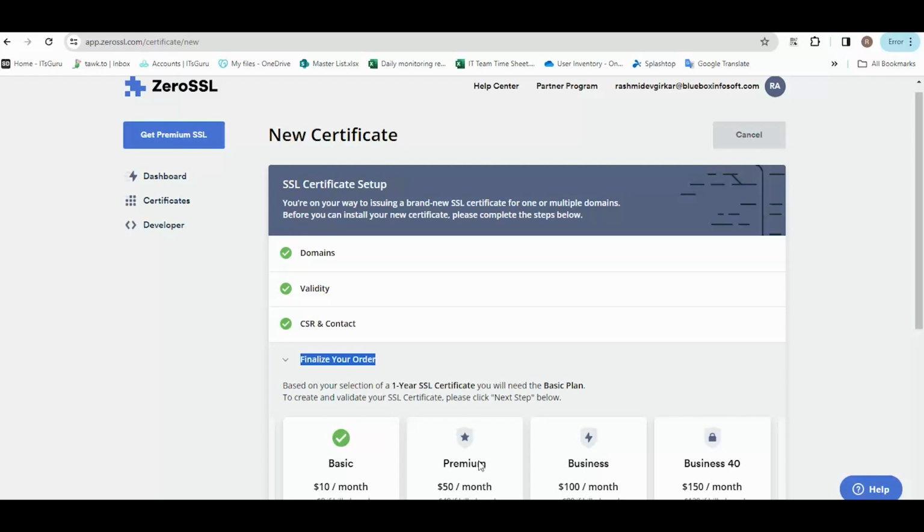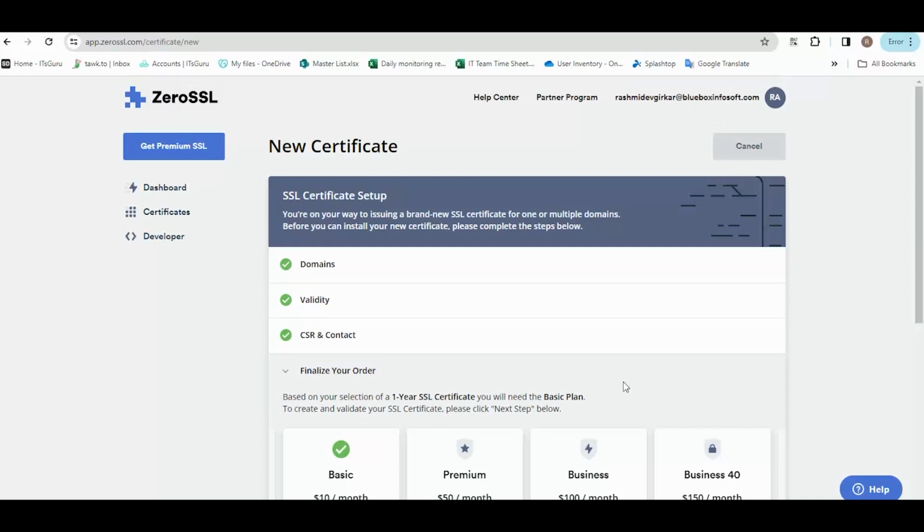And there you have it. You've successfully created a free SSL certificate using SSL. It's a quick and easy way to secure your website. Remember, SSL certificates are crucial for protecting your visitors' data and boosting your website's trustworthiness.